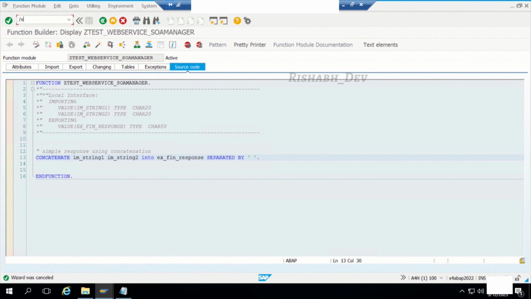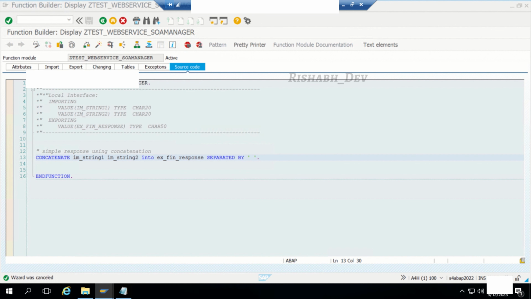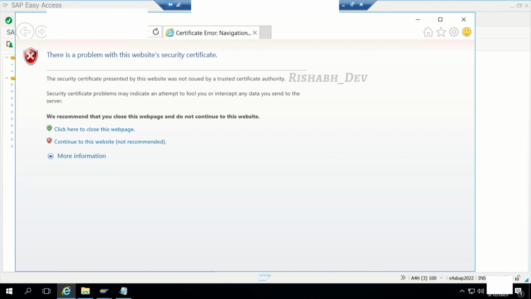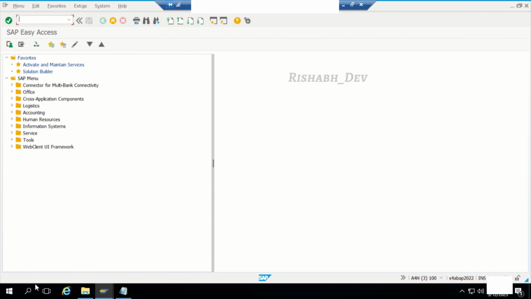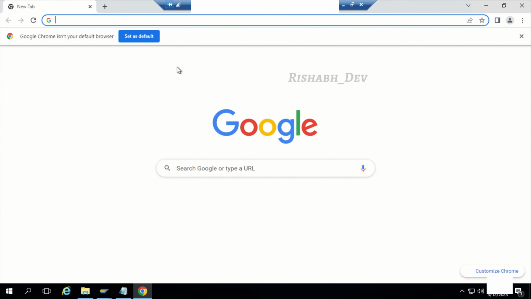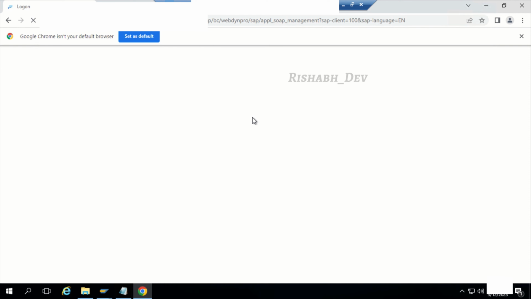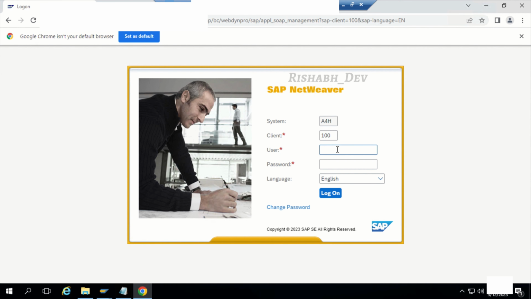Let's go to SOA Manager by using the transaction SOAMANAGER. It's going to open my default browser here, which is Internet Explorer. I will just copy the link and then close IE. I'm going to go to Chrome and paste the link there, and it's going to open SOA Manager, which is actually an ABAP Web Dynpro application. Let's enter the same SAP username and password.